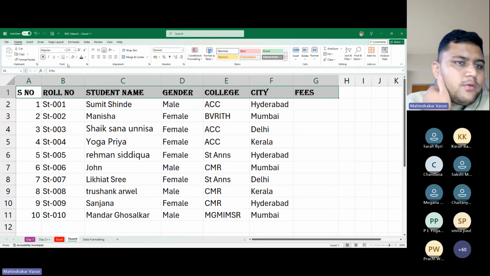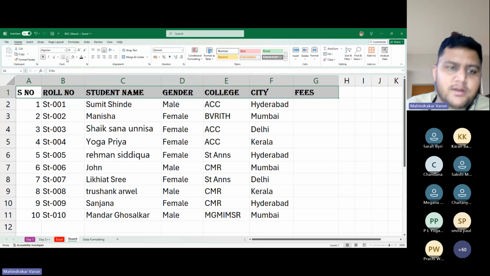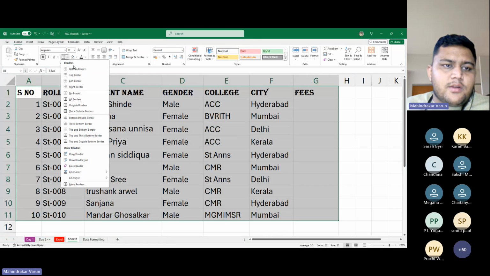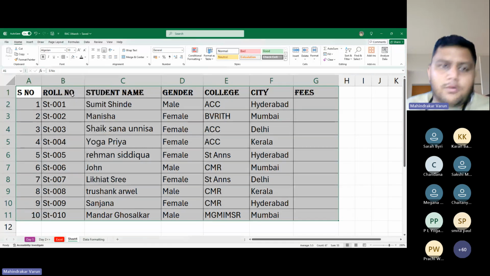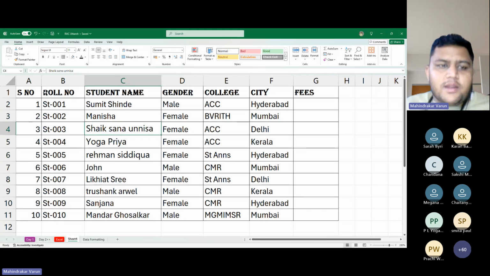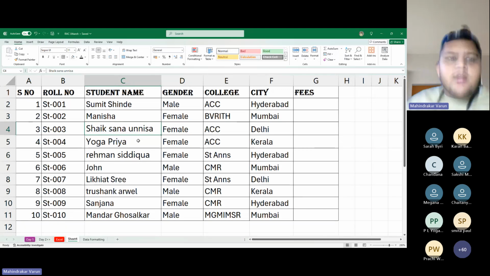Then, as you all know, there is an option called borders here. I'll select the entire data, click on the drop down, and click on all borders. If I click on all borders, you can see I'm getting a border to my data.